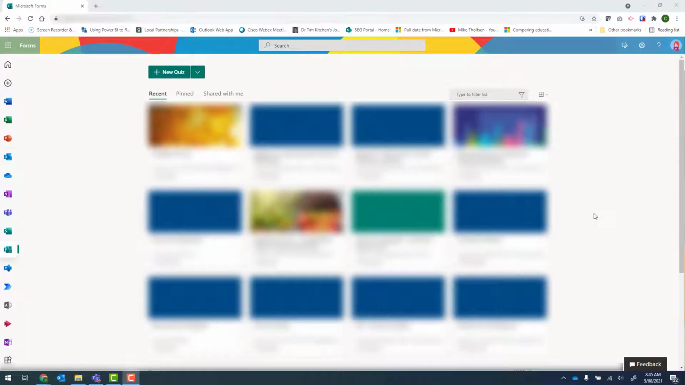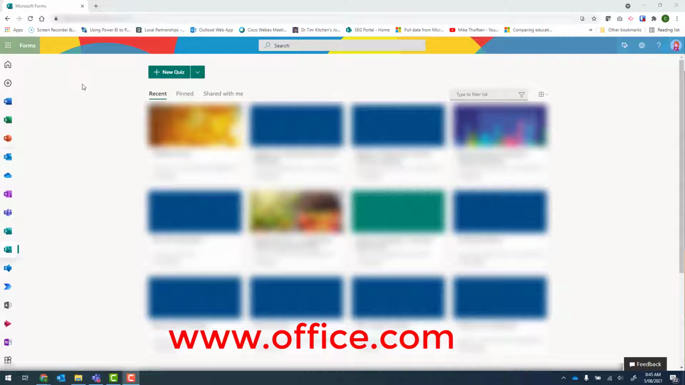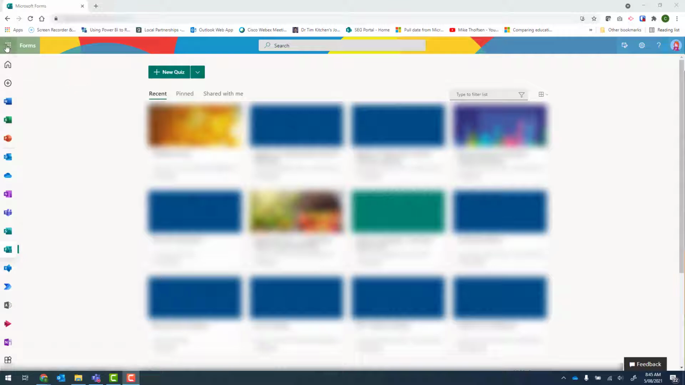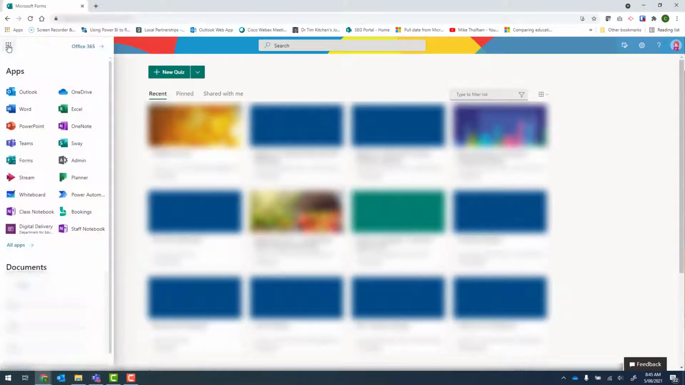In this video, we're going to go through how to create a simple form using Microsoft Forms. So to get to Microsoft Forms, we go to www.office.com and sign in with our LearnLink credentials. From there, we click on the 9 dots in the top left corner and go to Forms.